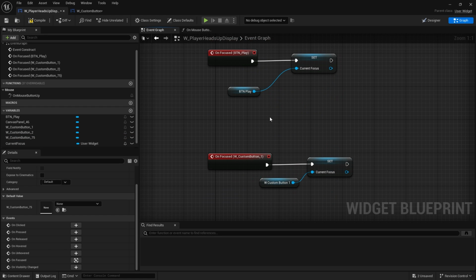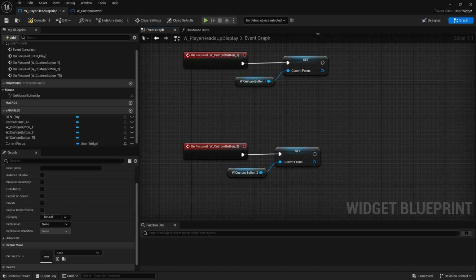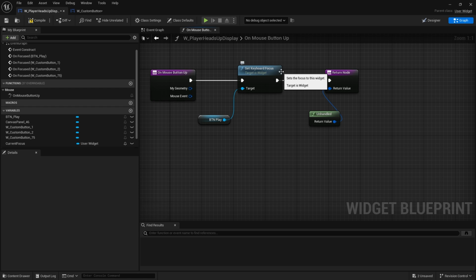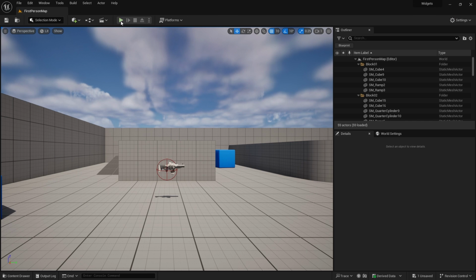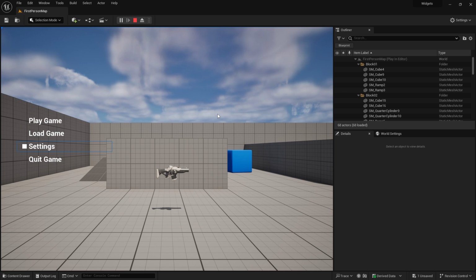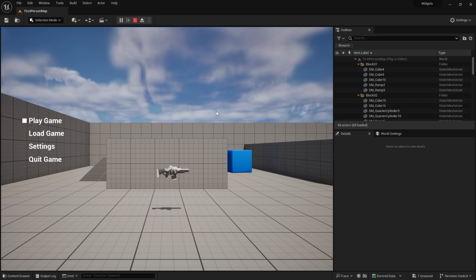So as we click on each button, or give each button focus rather, when we hover over them, it's going to update this variable current focus. We're then going to use this focus variable on the on mouse button up. So rather than setting keyboard focus back to button play, we're going to set it back to current focus. Okay, now let's go test this out. Good, good, good. If I click off for that, you can see we're keeping on to settings. Perfect.